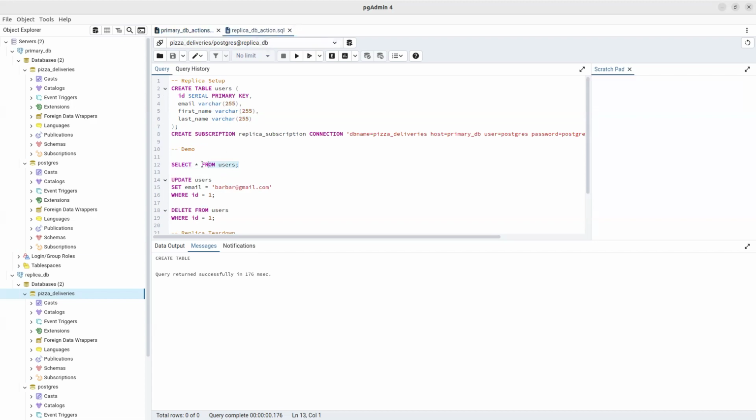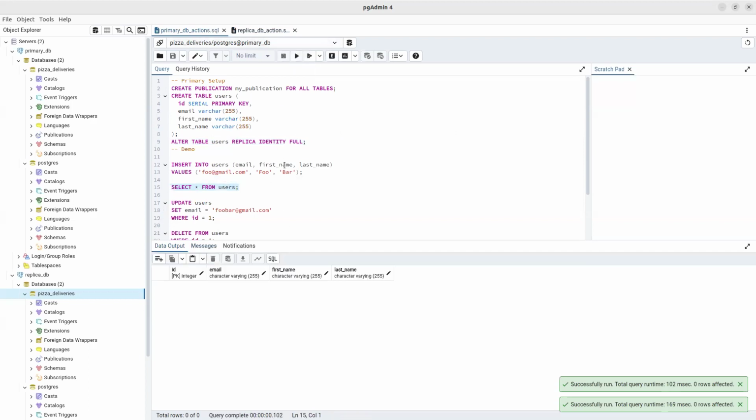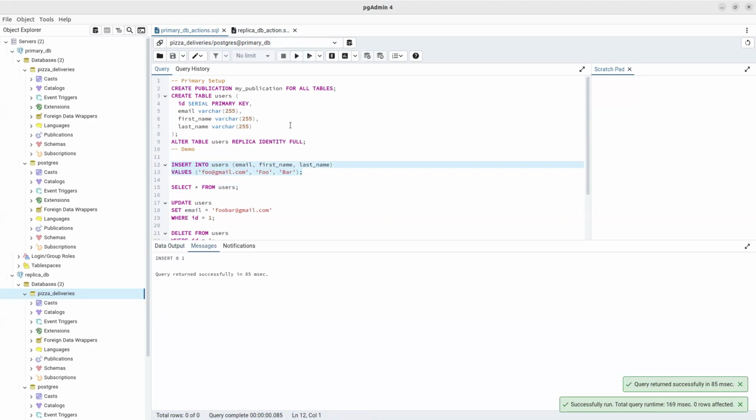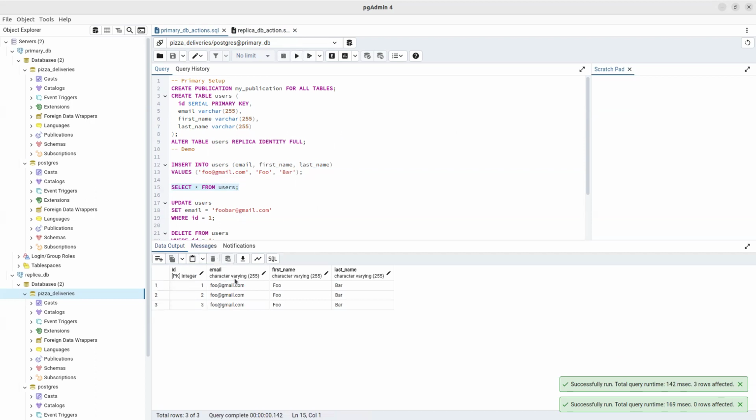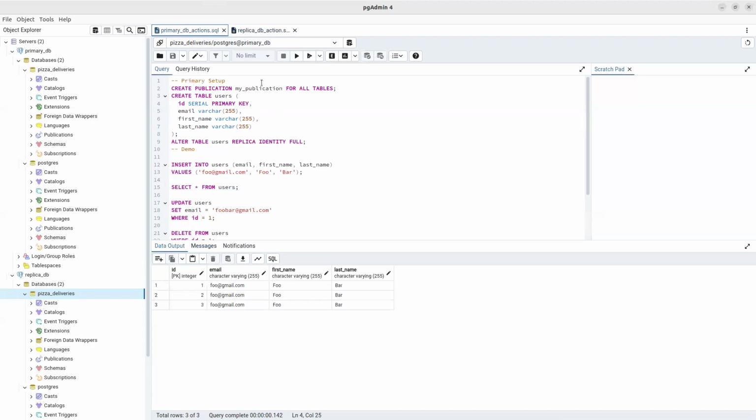So just to show, we have users tables on both. Right now, they don't have any data in them, and so we'll insert a couple, three records. There we go. And because we don't have any kind of replication set up yet, if I try to select from the replica, it's completely empty. So now let's look at the publications and subscribers.